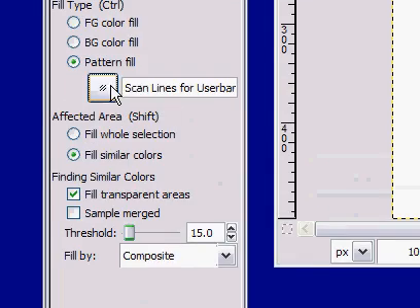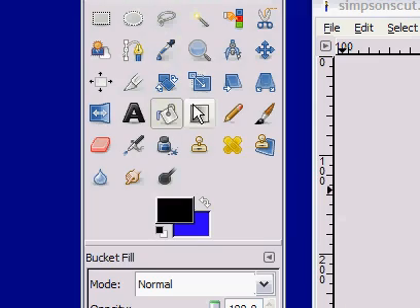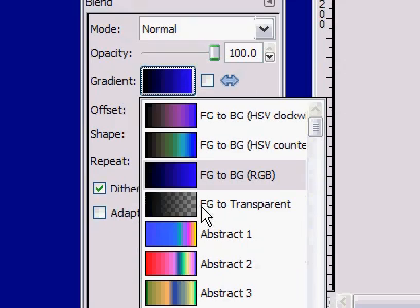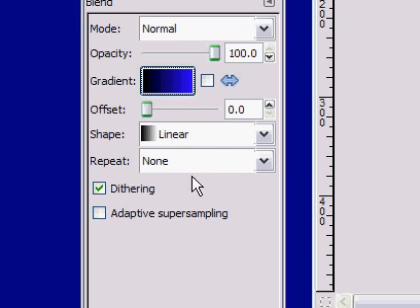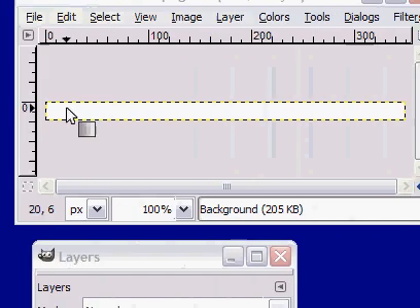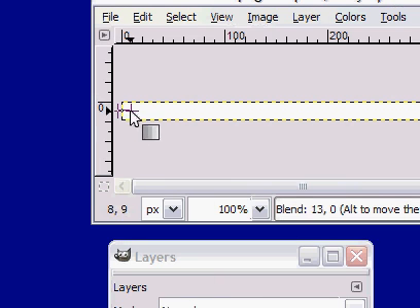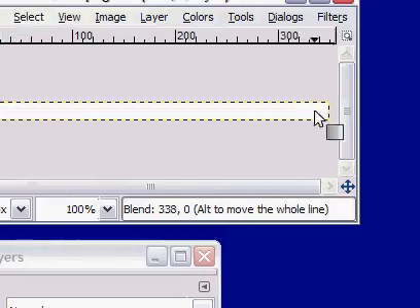Once you have that selected, go under gradient tool. And then make sure you have foreground to background for the gradient. And for shape, put it under linear. And now go right about in the middle and then hold down control and drag it across.